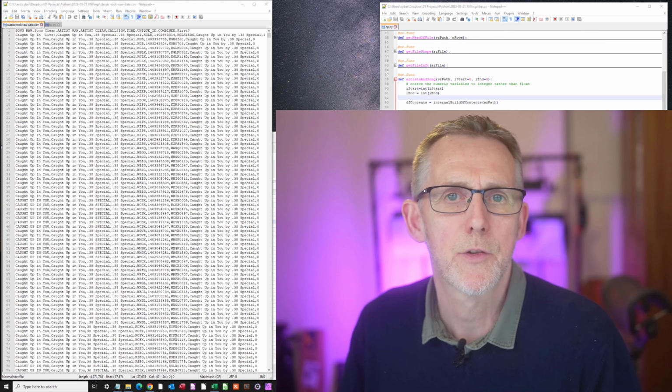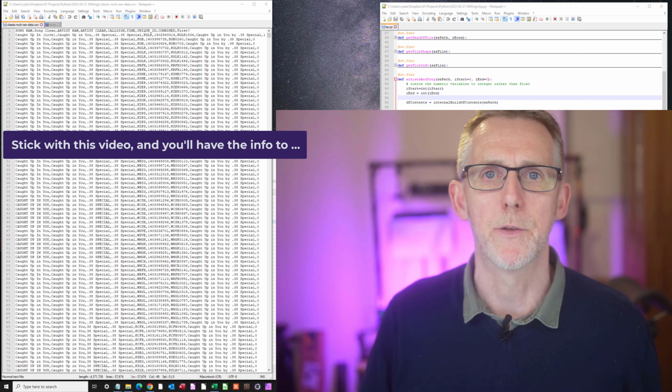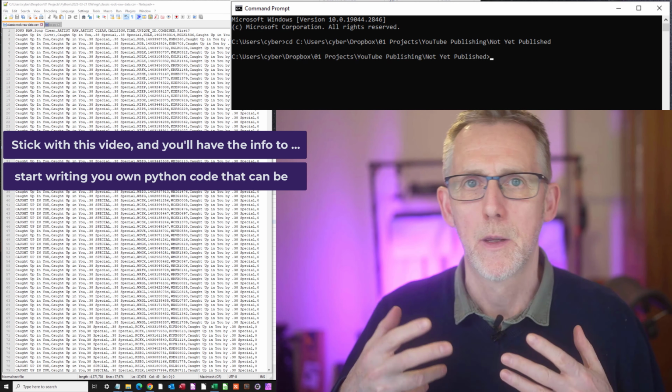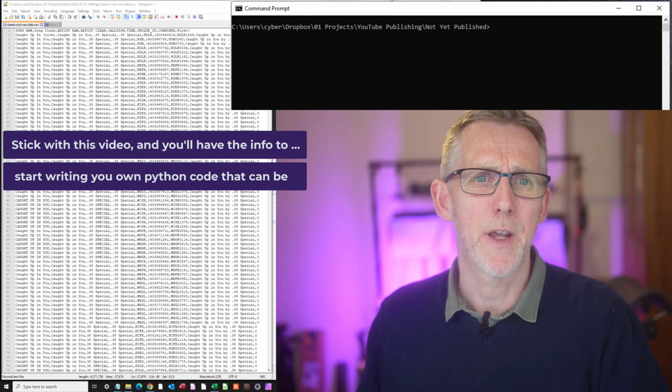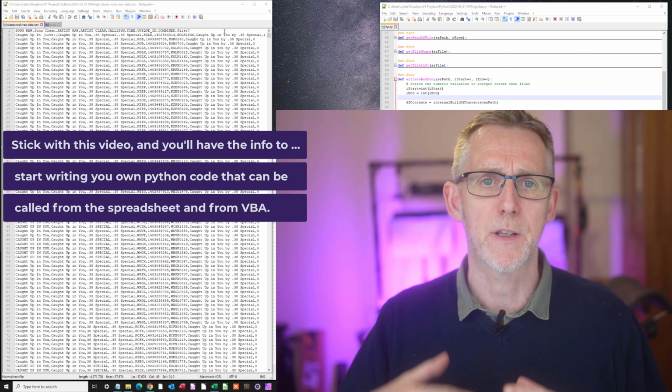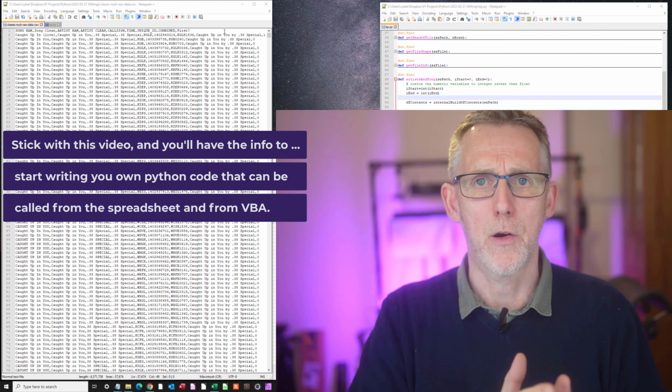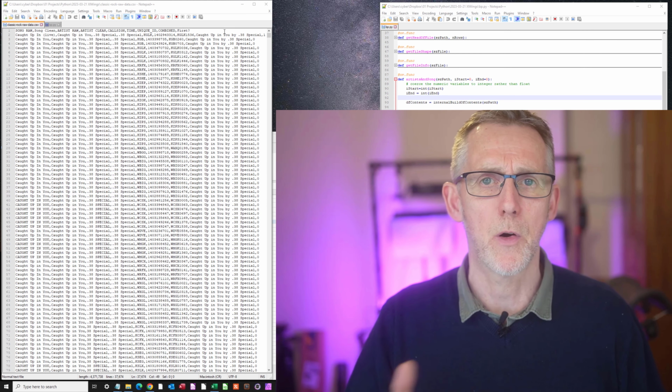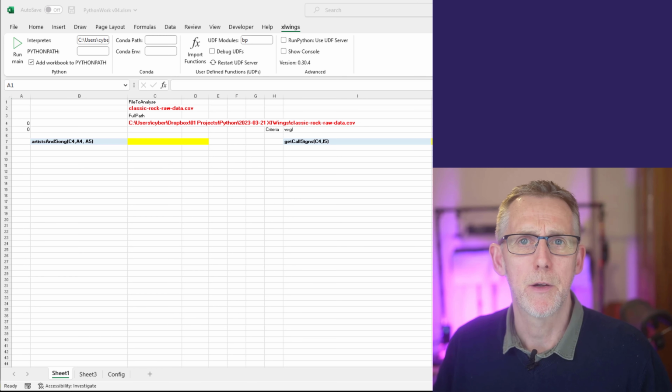Okay, so let's show you a few examples of what we can do with Python and Excel using XlWings. Here we've got a text file, a comma-separated value file, which has lists of songs, artists, and radio station call signs. So what we're going to do here is use some Python functions that we write to query this file.